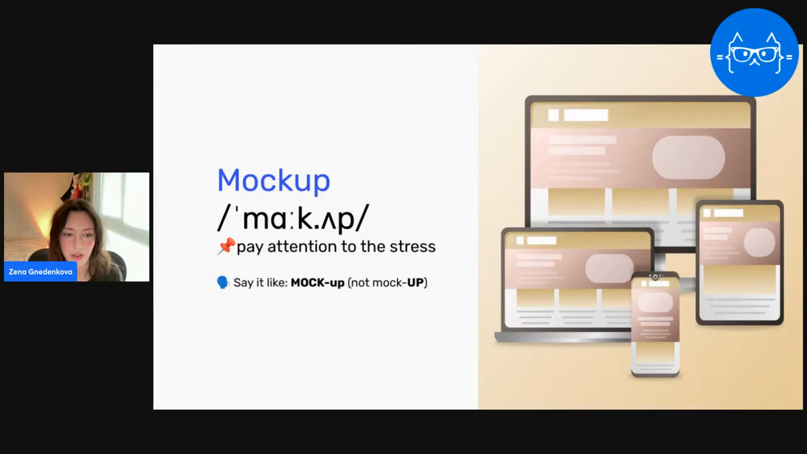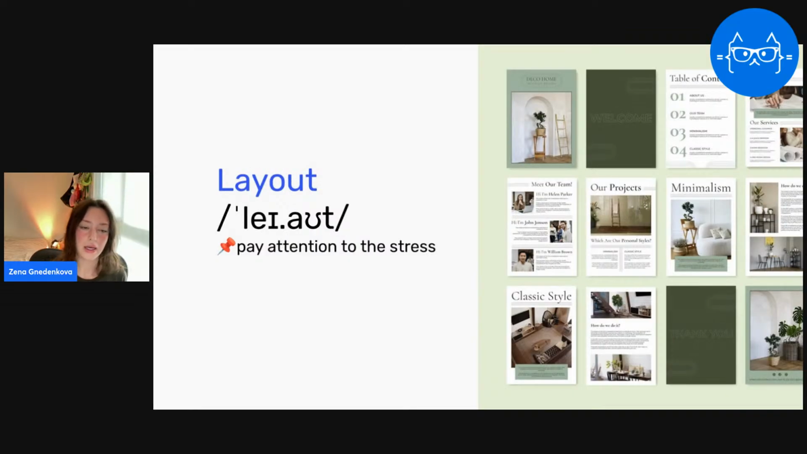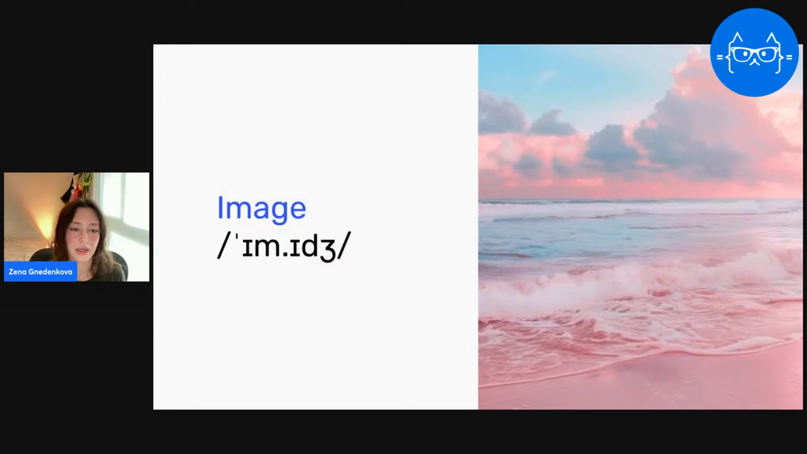Mock-up. So with this one, you just have to pay attention to the stress. So we say mock up, not mock up. So the stress is on the first syllable, mock up. And similar to mock up is the layout. It's also, we stress the first syllable, layout. Then the word image.